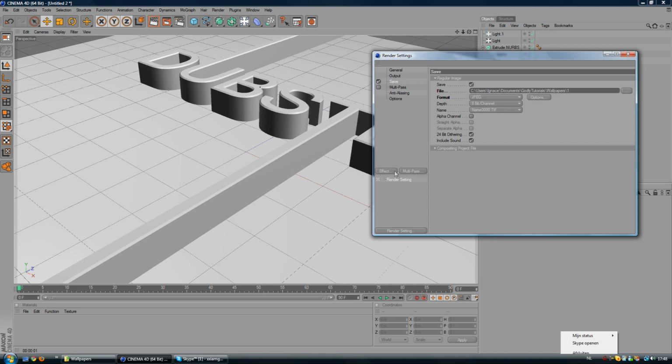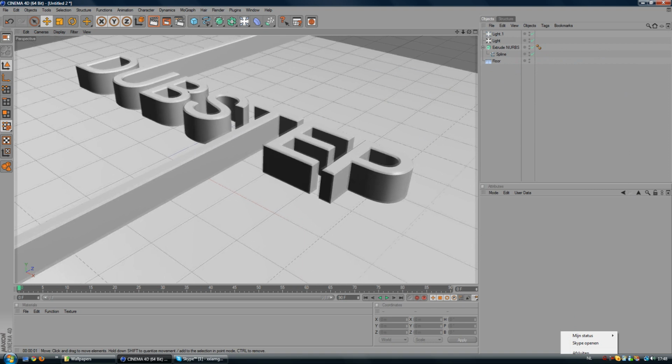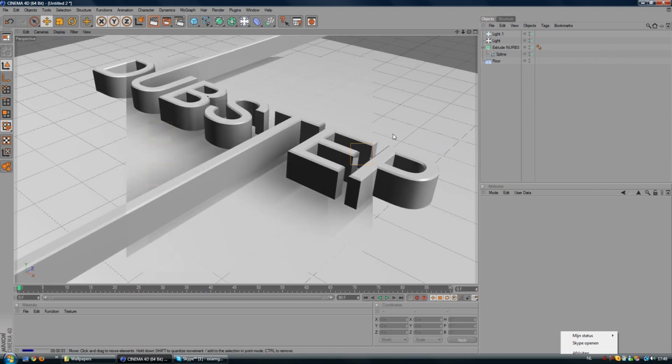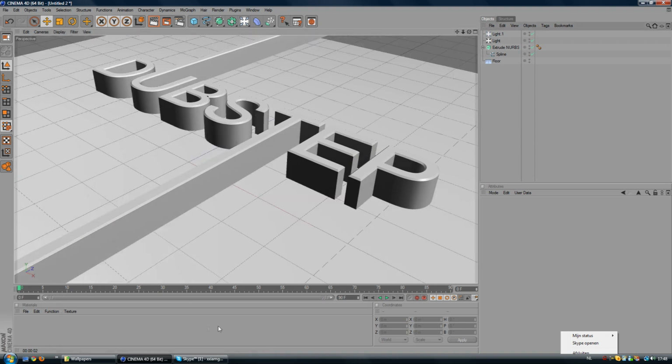The other settings we will add later, because else it will take too much time to render it out in our preview mode. So if we render it out, it doesn't take that much over here. Okay, so now what we're gonna do is create a new material.